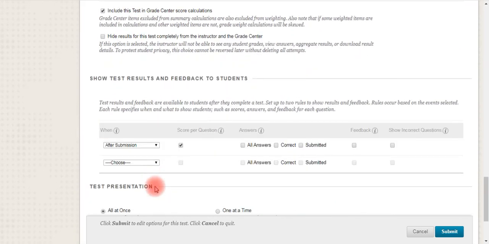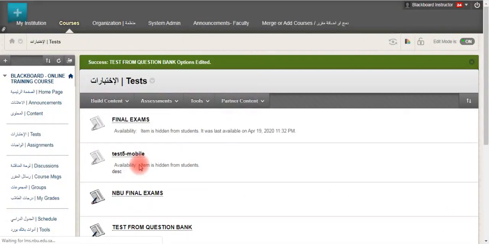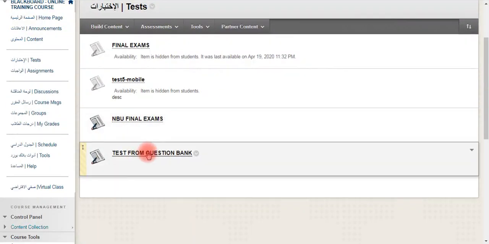Scroll down, make sure you deselect this box and keep it unchecked, and scroll down and then randomize questions. Because you are taking questions from pools, out of the 33 questions inside this pool, it will select only 15 questions, and then click submit. And the test has become available.